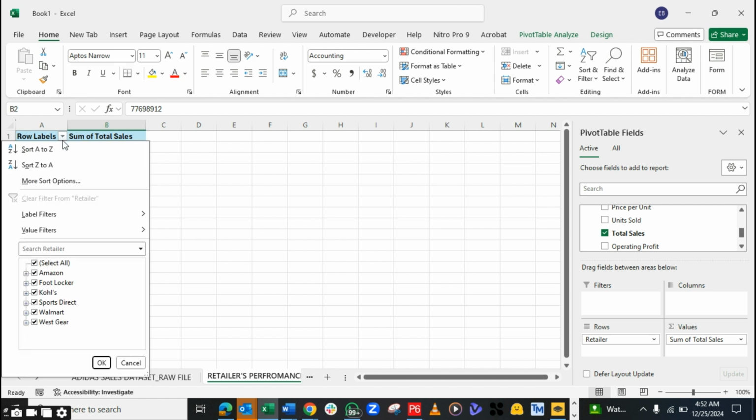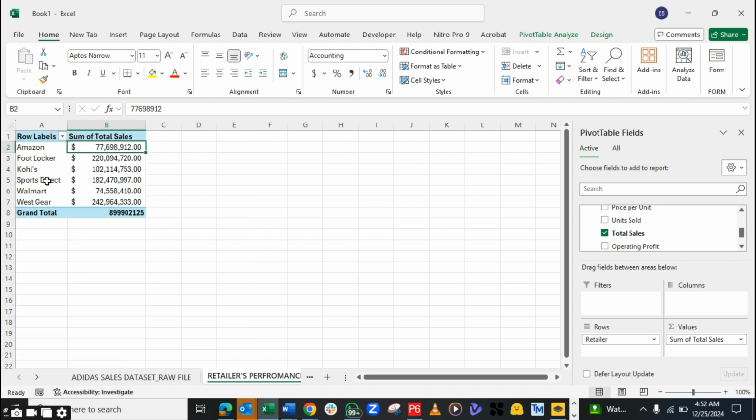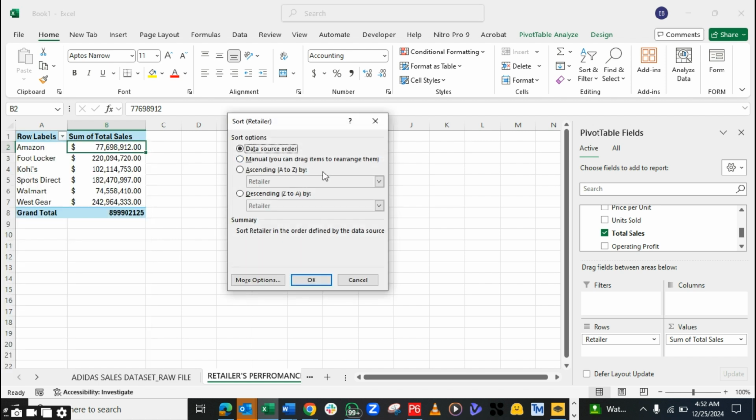Click on the filter button. You see the sort option. Don't do sort A to Z or sort Z to A; this one will just sort by alphabet. But if you want to sort based on the sales, the numbers, come to more sort options. So you will see these more sort options here. Click on this one, and you can do ascending order.